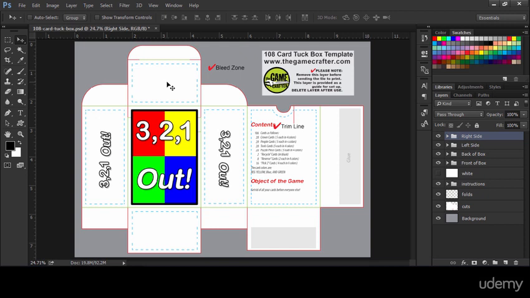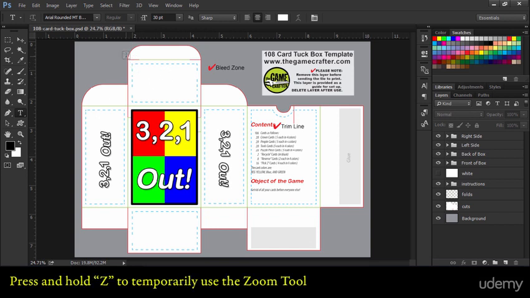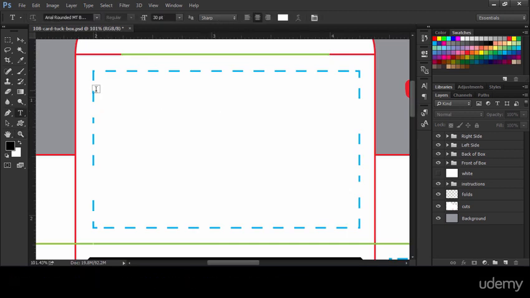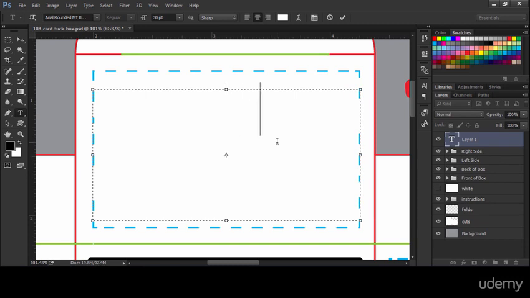Then along the top, all we have is the disclaimer. And our disclaimer is for 2 to 10 players, ages 7 and up. So I'll grab my type tool, and I'm going to click off of everything just so I don't mess anything up that's already on here. And I want to zoom in on this section. So I'll hold down the Z key, and that will let me make a marquee around the top part of it. And I'm just going to click and drag out a big box. And I'm going to put 2 to 10 players. I'll hit enter, and ages 7 to adult.